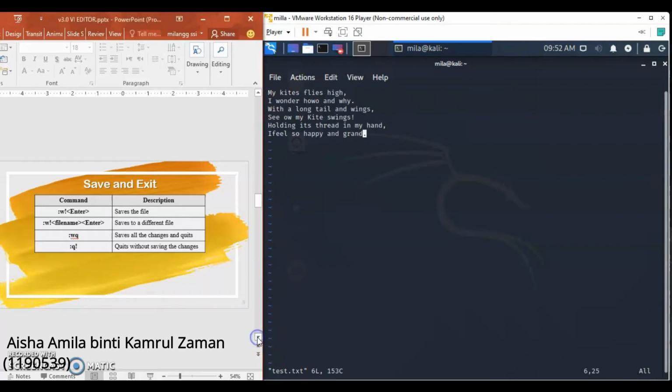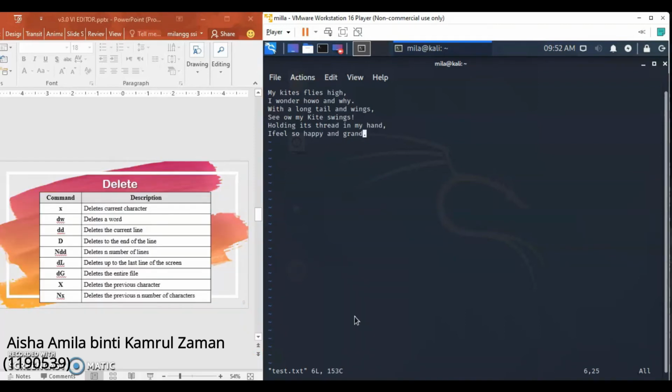Now, let us move to delete command. After hitting the escape button, simply hit X and it will show that the character which the cursor is holding will be deleted. The next command is to delete a word.